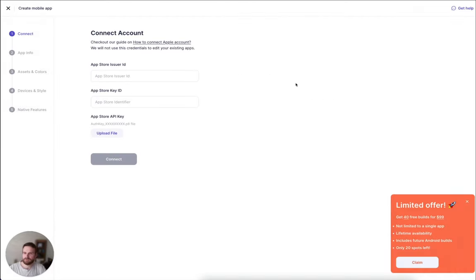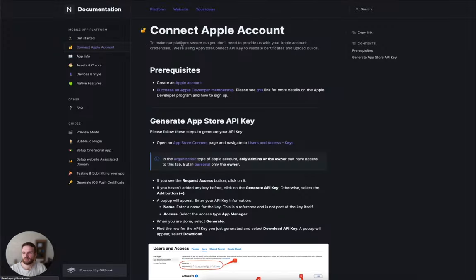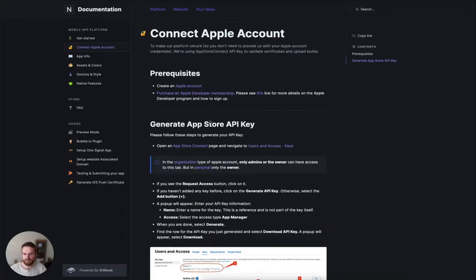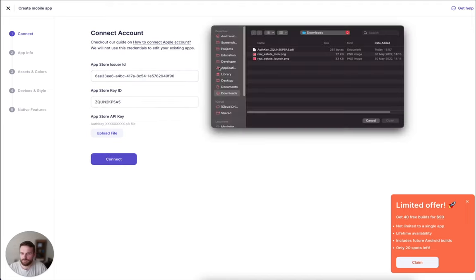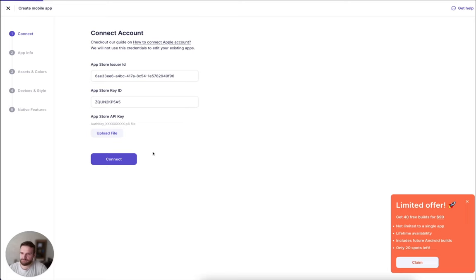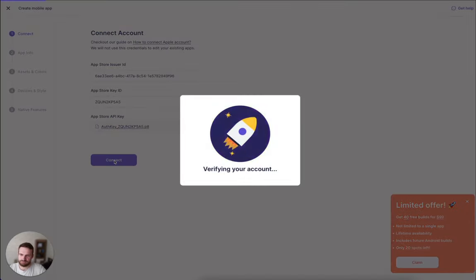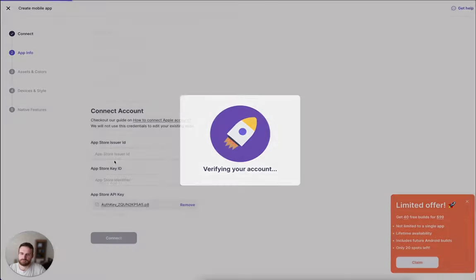So on the first step, we need to connect our Apple developer account. I already prepared some test information, but if you don't know what is Issuer ID, KID, and API key, you can simply use our documentation that describes in detail where to find all this information in your Apple account. So I'm entering the App Store Issuer ID, key, App Store ID, and also uploading my AuthKey. After uploading, I'm clicking the connect button and it starts verifying my account.